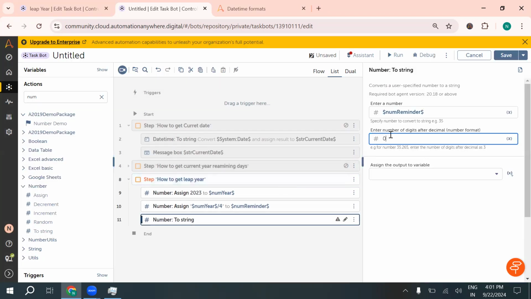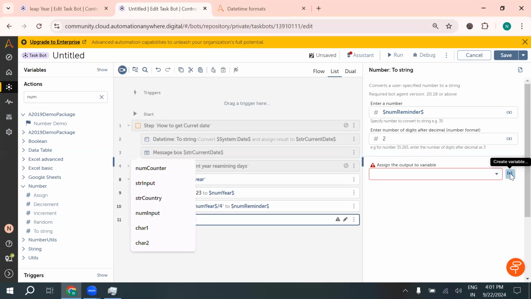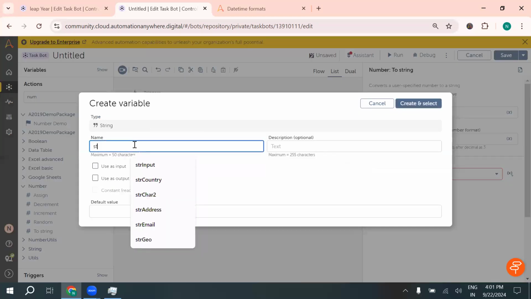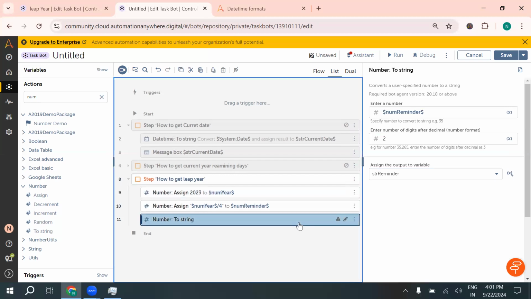Give here our output variable, reminder variable, and how much value I need. I just need to give here our str reminder name, storing our string reminder in one variable.